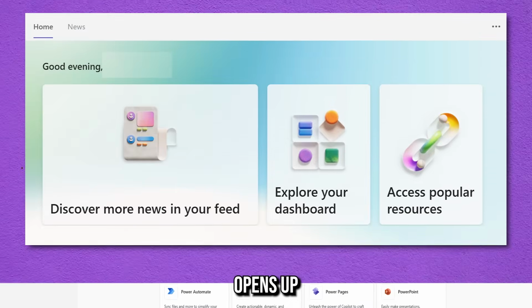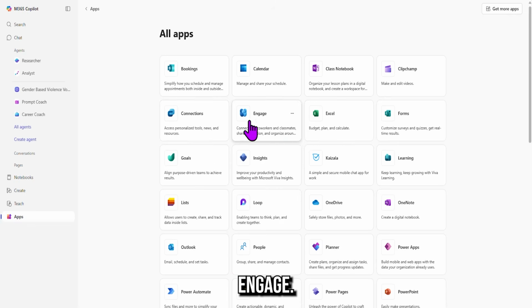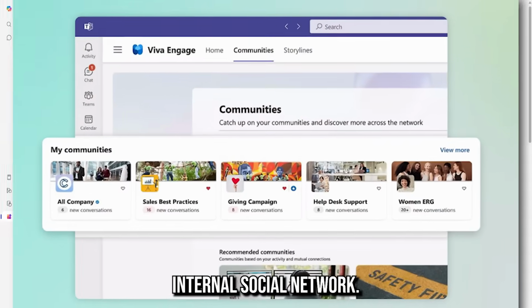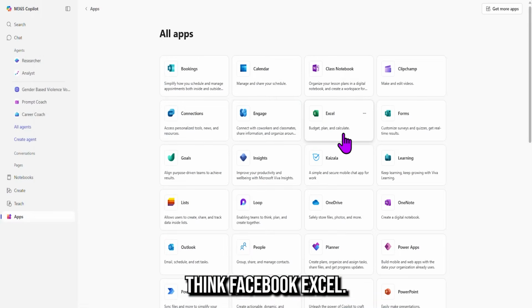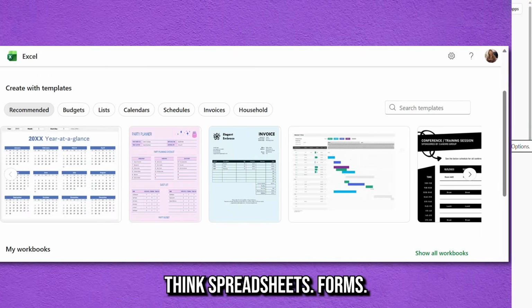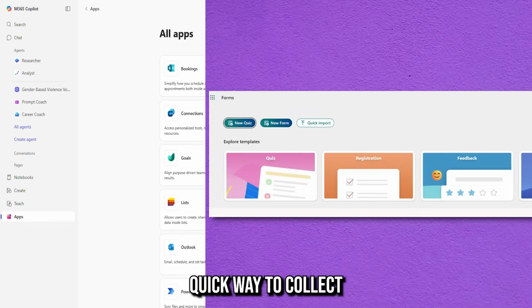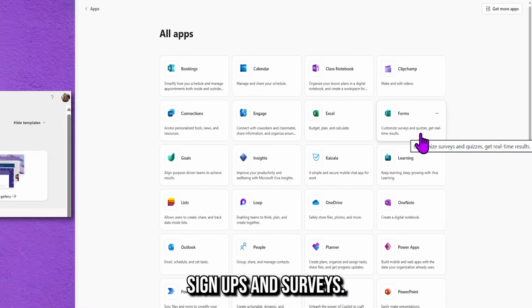Connections. Opens up your workplace news and updates in one spot. Engage. Think of it as your company's internal social network. Think Facebook. Excel. Use it when you want your numbers to actually make sense. Think spreadsheets. Forms. Quick way to collect feedback, quizzes or event signups and surveys.